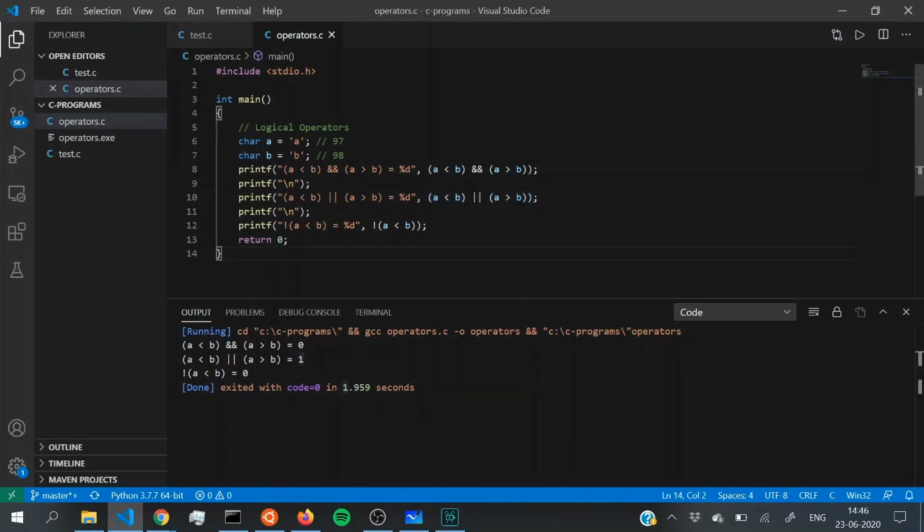Now, the final kind of logical operator is the NOT operator. What the NOT operator does is that it takes an expression and, whatever the value of the expression is, it just reverses that value.